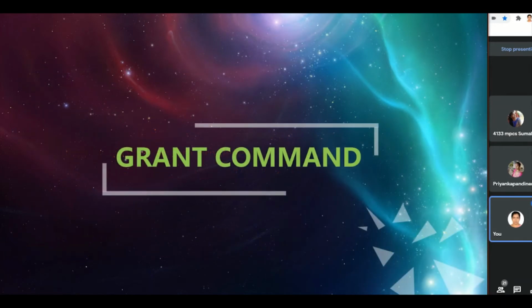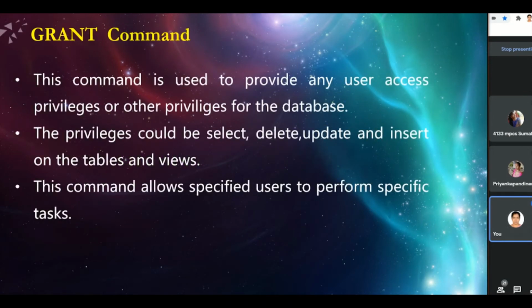Okay, the grant command. What is grant? Grant is for granting the permissions. Okay, this command is used to provide any user access privileges or other privileges for the database. Okay, we have to provide the user access privileges by using this command, and this privilege could be select, delete, update and insert on the tables and views. Okay, what are the privileges that can be granted to the user? Selecting means viewing the data, selecting the data from the database means accessing the data.